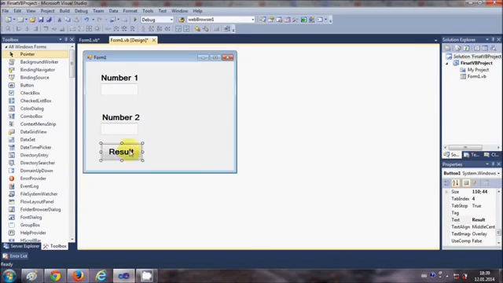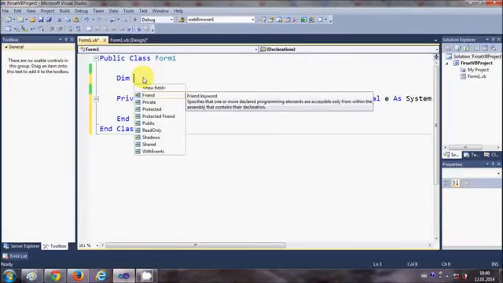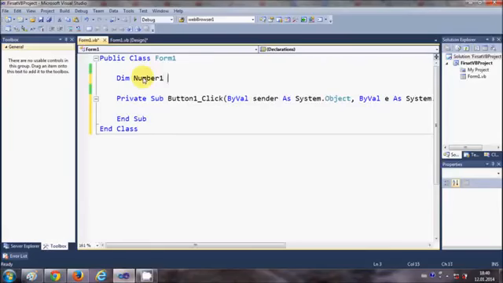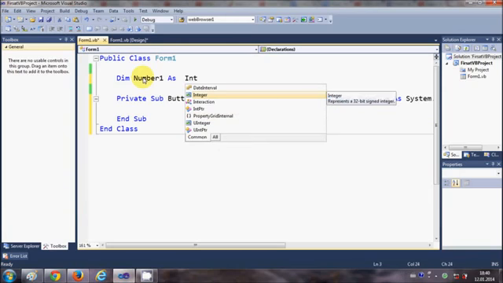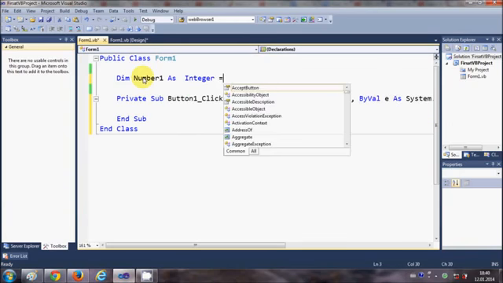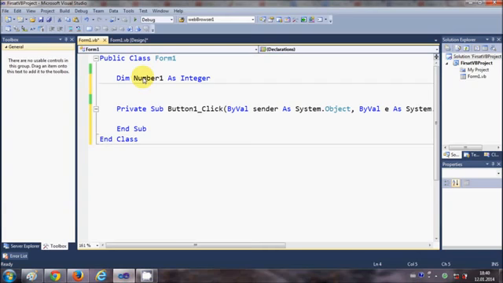Now I will just click this result button and double click it, and in here I will write code. First of all, I will declare some global variables. So I will write Dim number 1 as integer. I will not give any value to the integer.